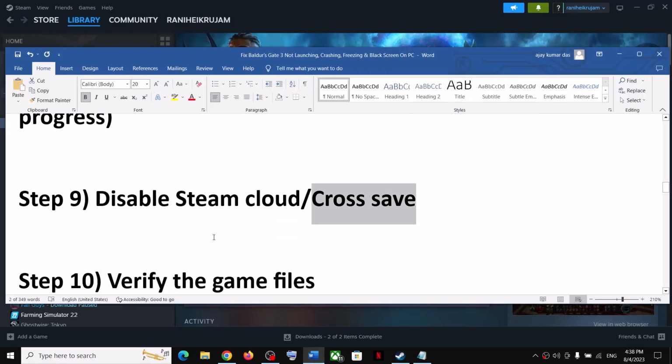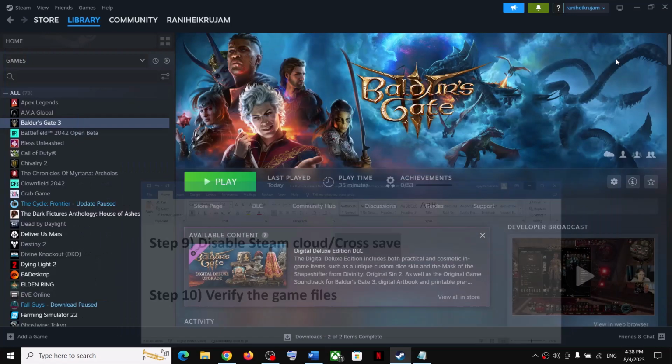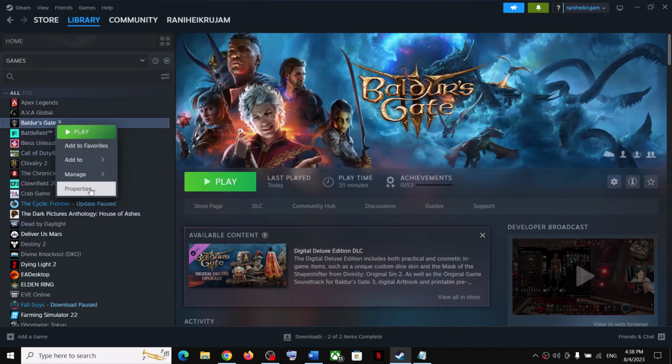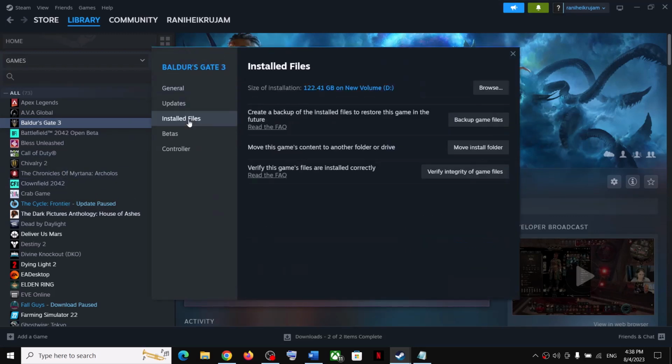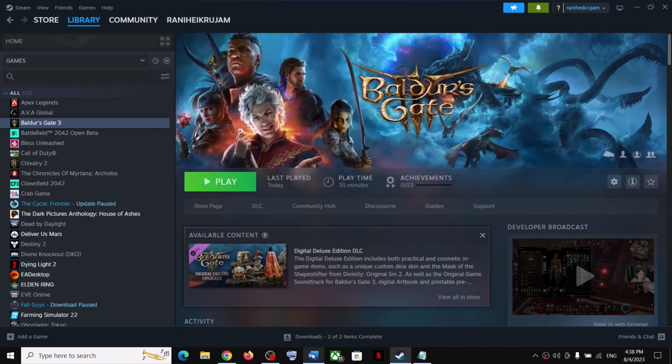Now the next step is to verify the game files. For this, right-click on the game, select properties, go to the installed files tab and then click on verify integrity of game files. After the verification, launch the game.